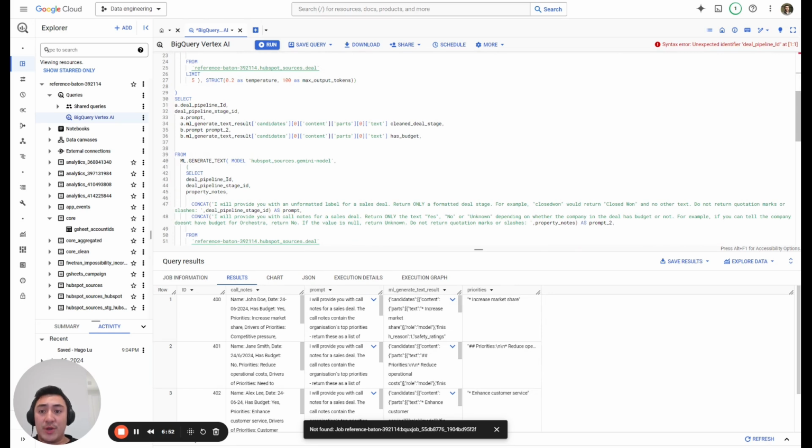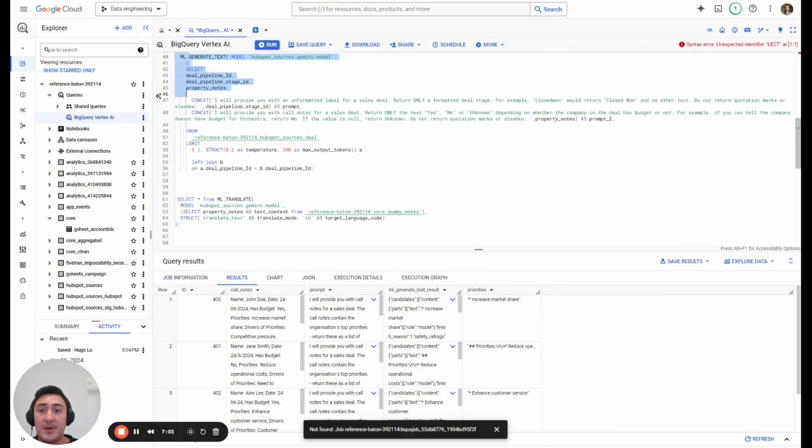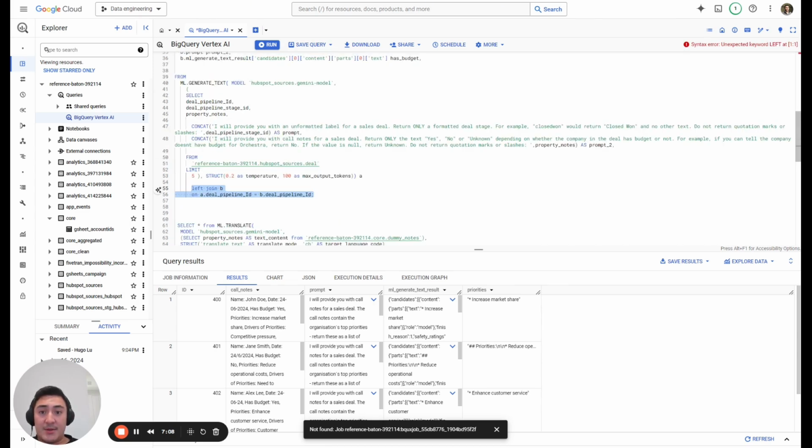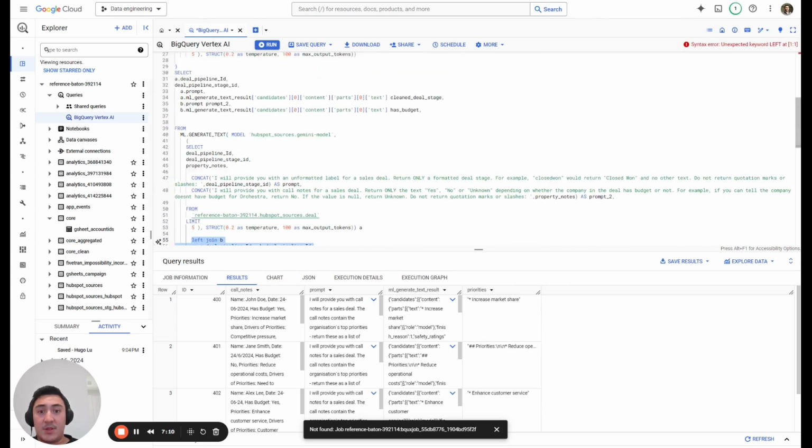I'm then going to have to join in that subquery into another one. So this is exactly the same code, but just with a different prompt. But you can see here at the end, I'm going to left join B. And that's how you get multiple results.